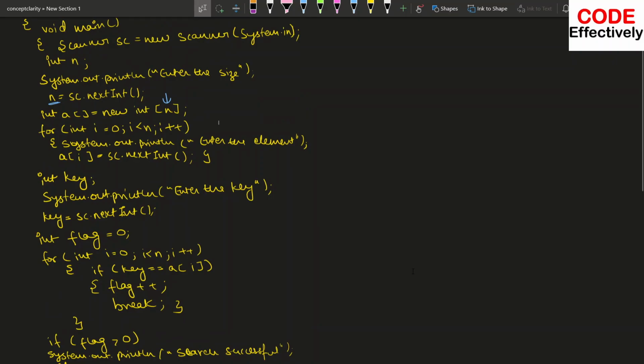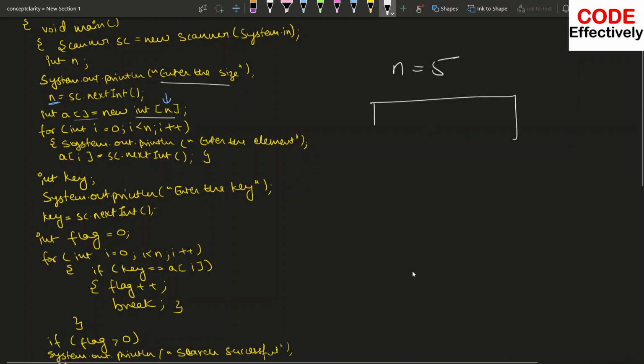So this is a void main. We created the Scanner class, and then we will simply take the n value. I have asked the user to enter the size. Let's say the size is 5. So n value is 5, and we will create an array of size n. Here in the memory it will be created: 0, 1, 2, 3 and 4, because we know indexing goes from 0 to 4. So this is your A.